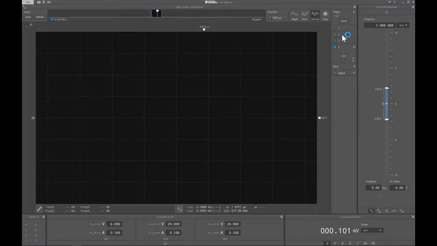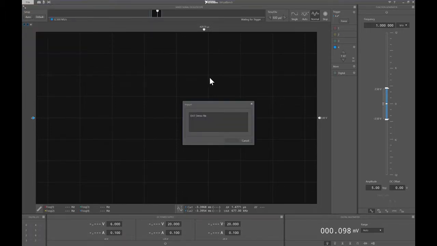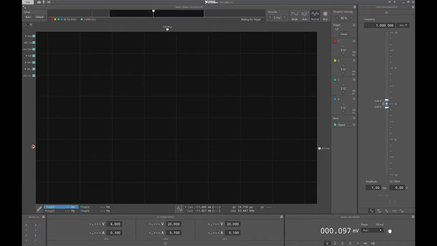The software is already running, and I could start from scratch, but I'm actually going to load a configuration file that I saved earlier. It has all of my instrument settings just how I want them for this device. All right, now I'm going to go ahead and supply power to my device.